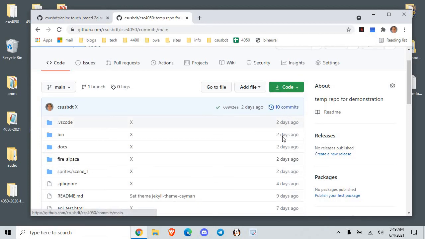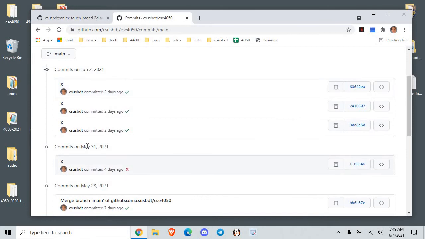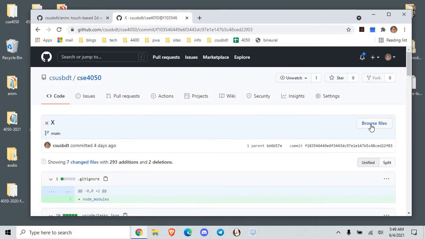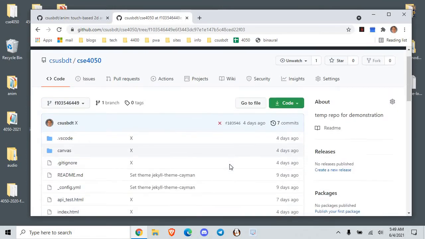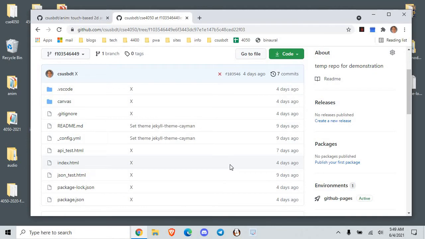So if I look at this, I remember I looked at the video, I posted it on May 31. So this is the commit, and there's the number right there, see? So this is the commit, this is the repository, the state of the repository when I finished that last video. So I'm going to go backwards to that and then work from that point.